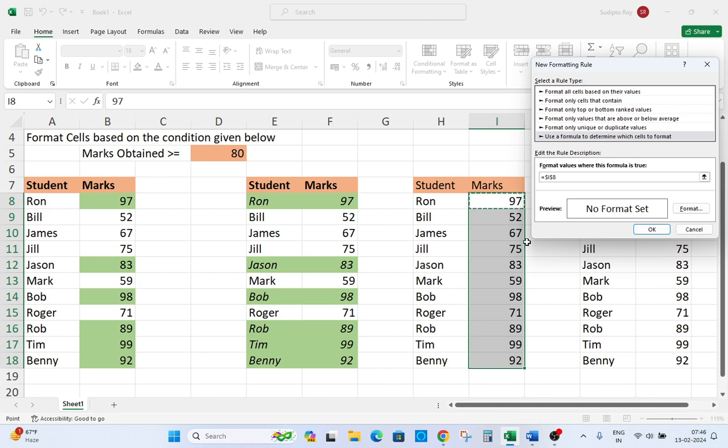Excel by default puts in the dollar sign in the cell reference, so this is something that we need to avoid. I'll write down my formula here first: greater than or equal to 80. Now I'll go back here and press F4 three times. This removes completely the fixed cell reference that Excel has automatically chosen.